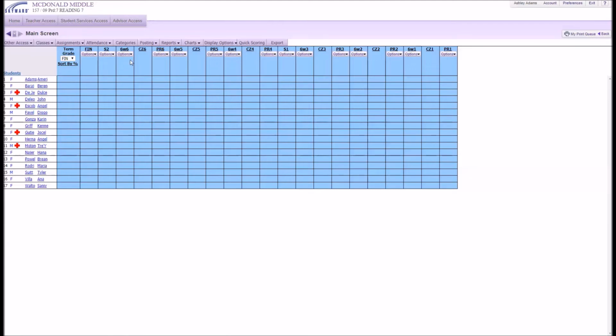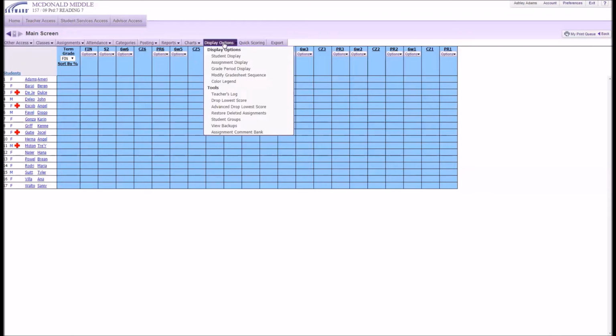6W6 would be the 6 weeks. CZ6 would be citizenship for the six weeks. It's hard to say. And right now we're looking at all of them, but we'll go in and make this a little less cumbersome so that you don't have to see everything at once.